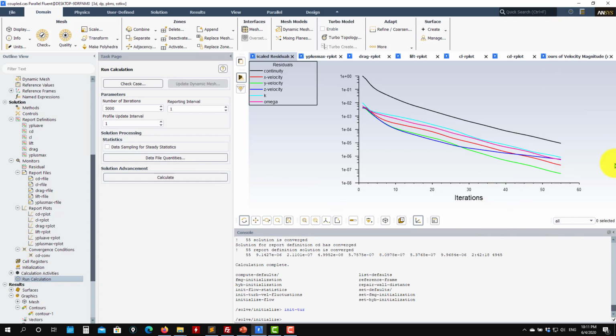We're going to see a jump in the residuals, but nothing bad. We expect that. That is a normal behavior. And let's see what we have now.